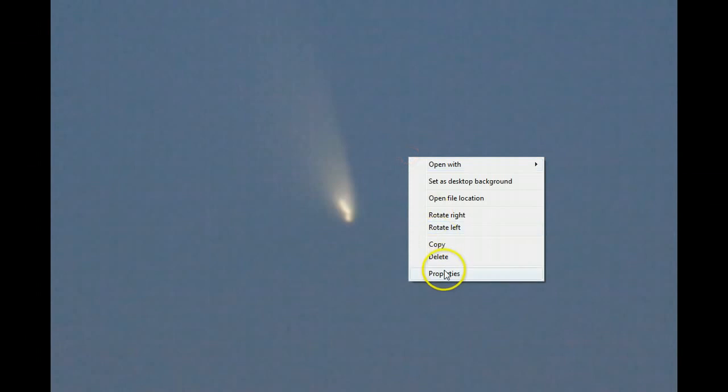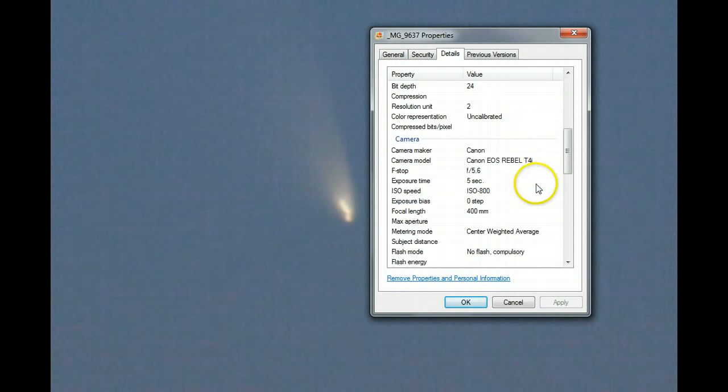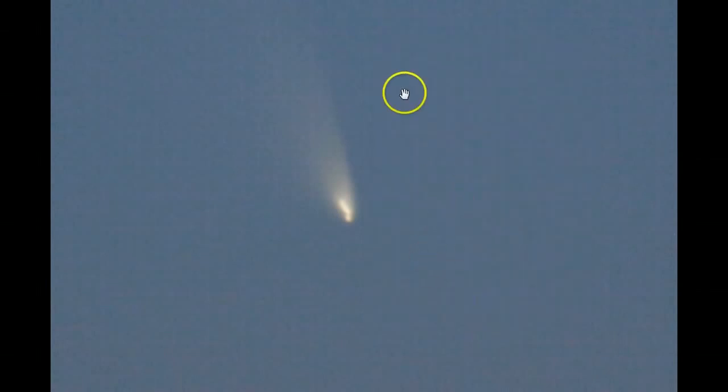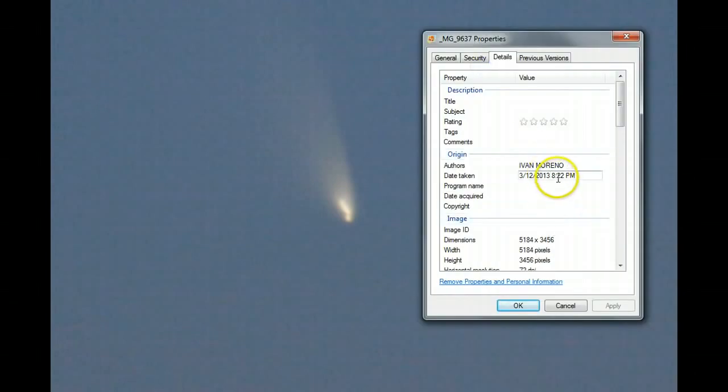Let me see if I can go into properties. All those pictures I took on the same day, March 12, 8:22 p.m., 5 seconds with a 100 millimeter lens. Check this out, the time. It was 8:12, right? 8:22.